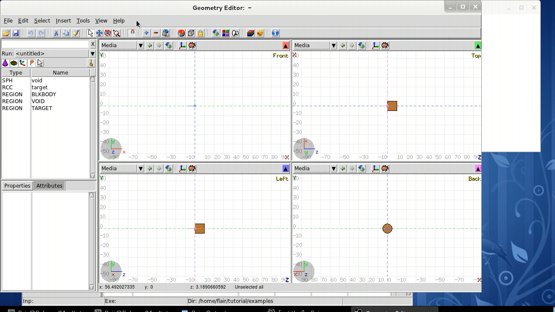Let's have a look now at the geometry editor. On top we have a standard menu and a series of icons. These icons are shortcuts to various actions from the menus and will be described later in dedicated videos. The largest part of the window is occupied by 4 viewports corresponding to different views of our geometry.